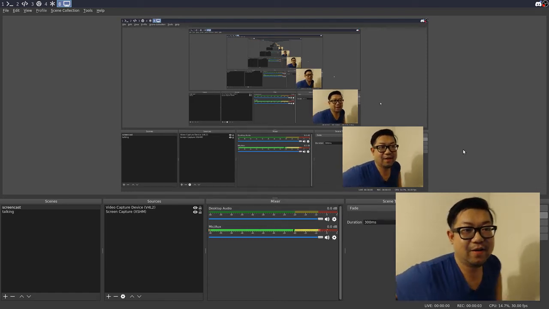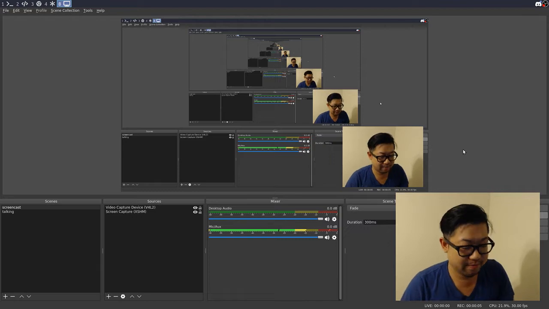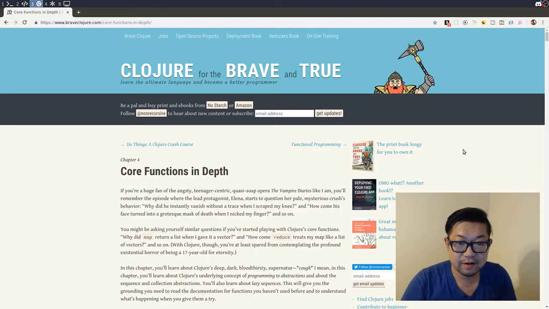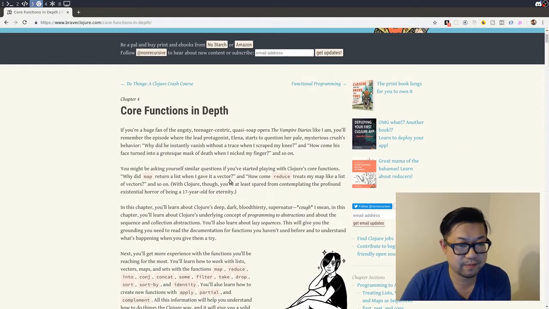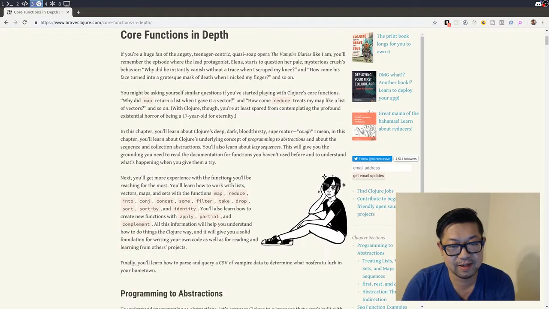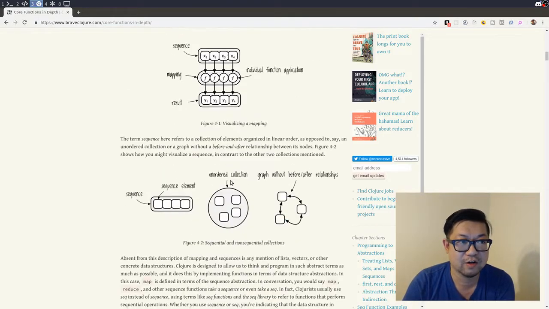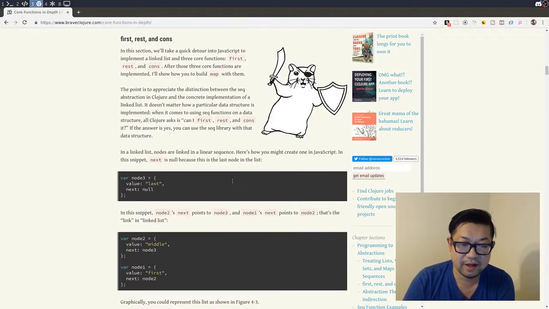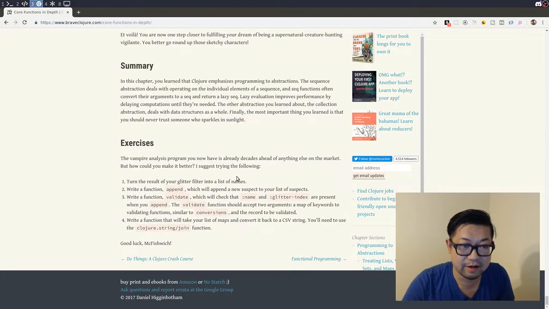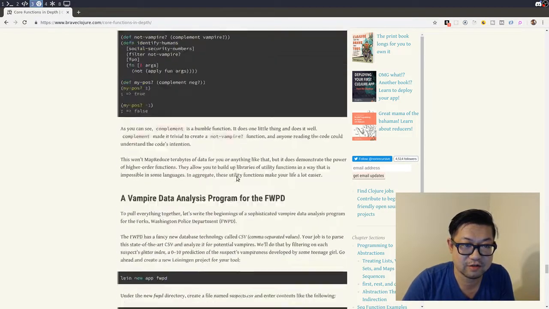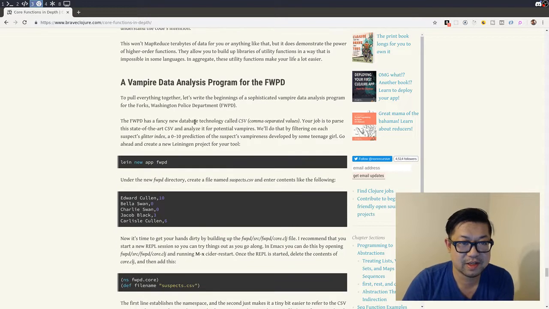Hey guys, so today we're gonna do a little bit more Clojure. Let's see. It's gonna be chapter 4, the second. Not a big project, but it's the mini project in Clojure for the Brave and True. And I actually don't remember where the exercise starts. I think it's this one. So basically, we're going to do a vampire data analysis program, and we're gonna catch some vampires.